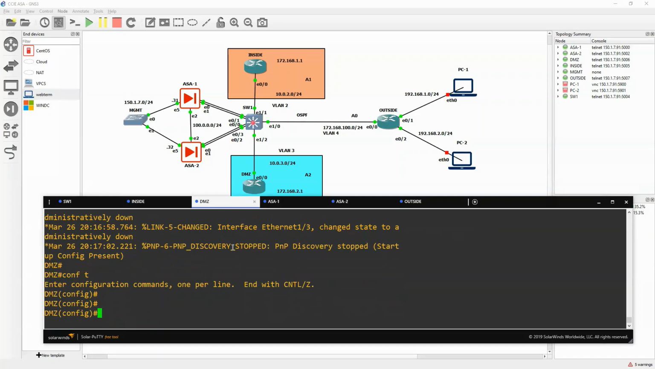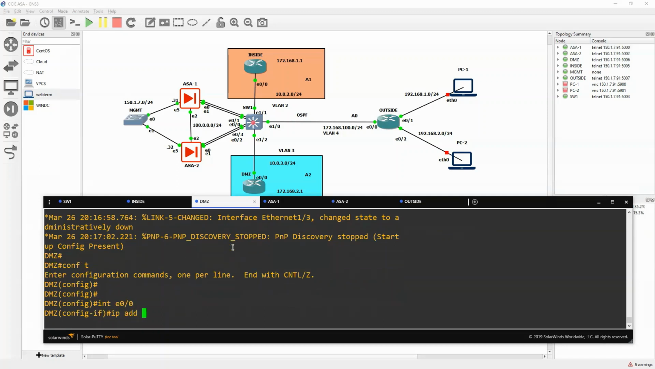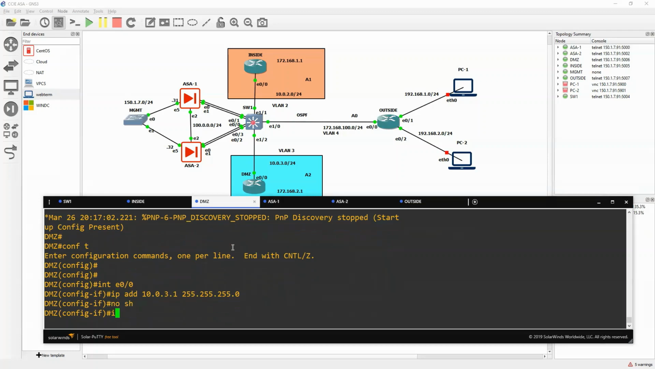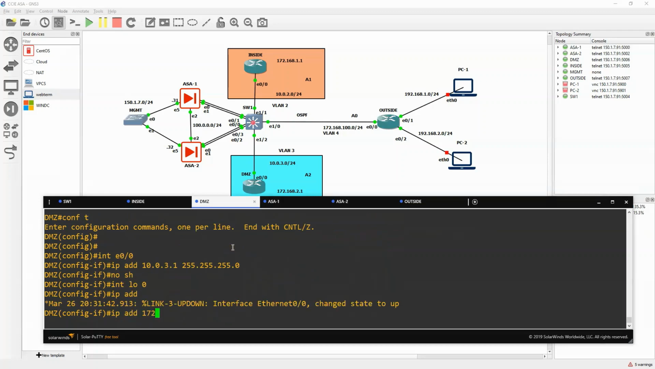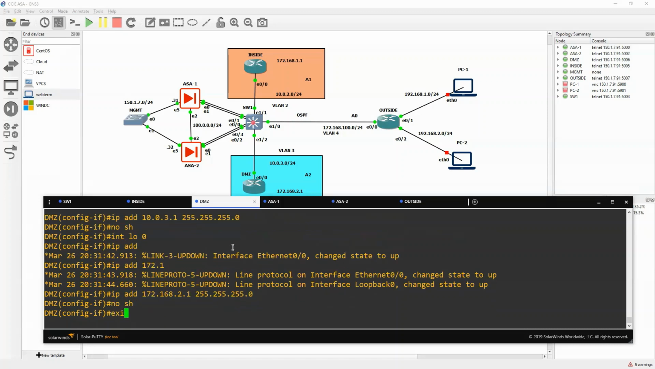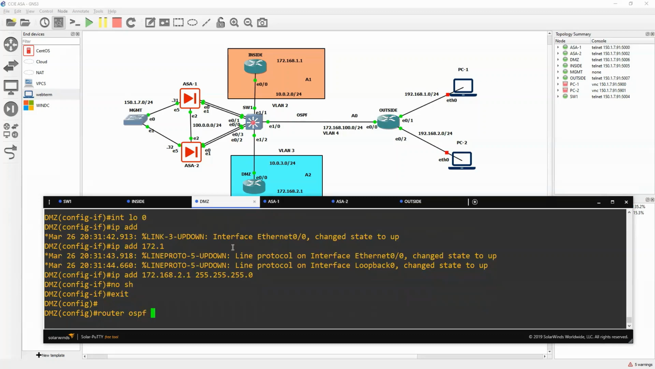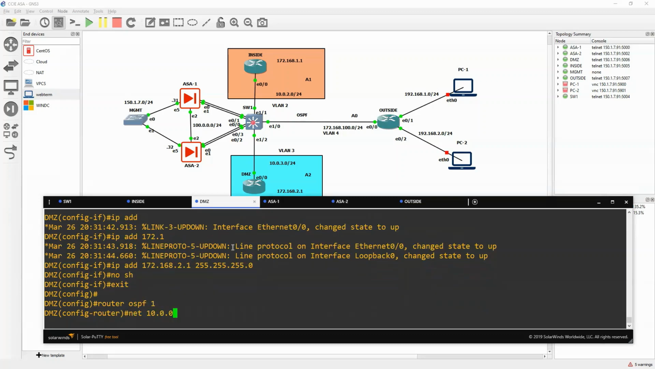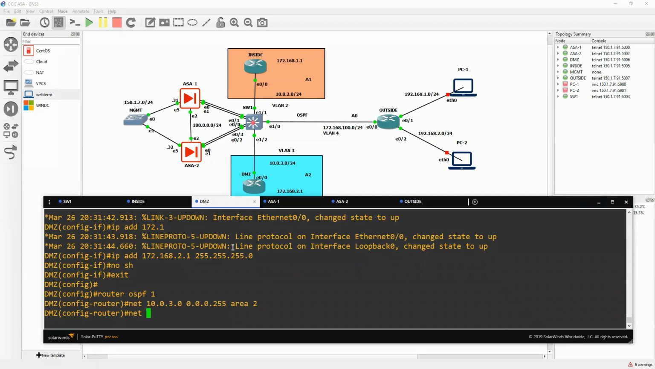In the DMZ, configure interface E0/0, IP address 10.0.3.1, no shut. Interface loopback 0, IP address 172.162.1.1. Router OSPF 1, network 10.0.3.0, area 2, and network 172.168.2.0, area 2.